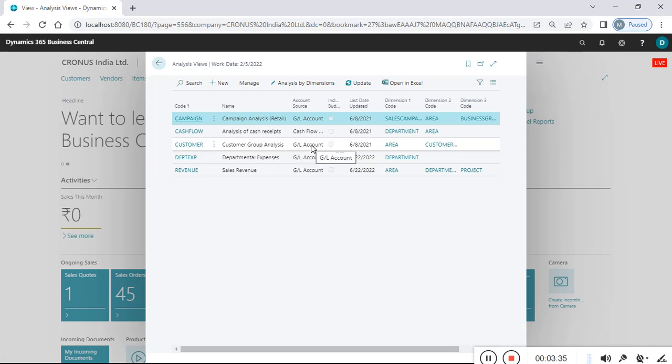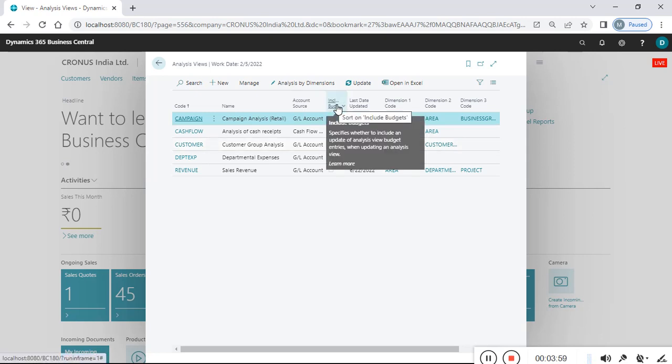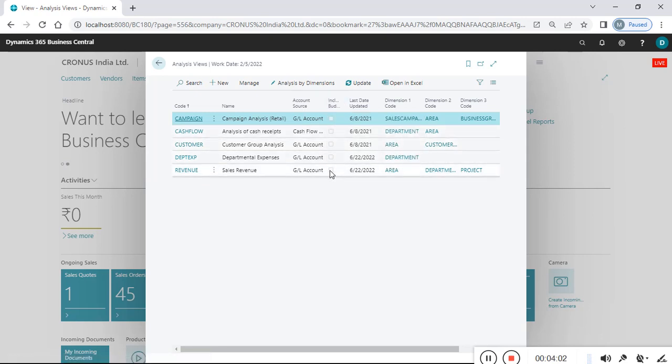We have two kinds of source. If you want to explain the cash flow statement, you need to assign cash flow. See here, already assigned the cash flow account. But if you want to attach the source related with the chart of accounts, the list of accounts, you need to assign the GL account. Next, if you are using budget, then you need to activate the budget feature also. And if you update this view, then you can check the last date updated.